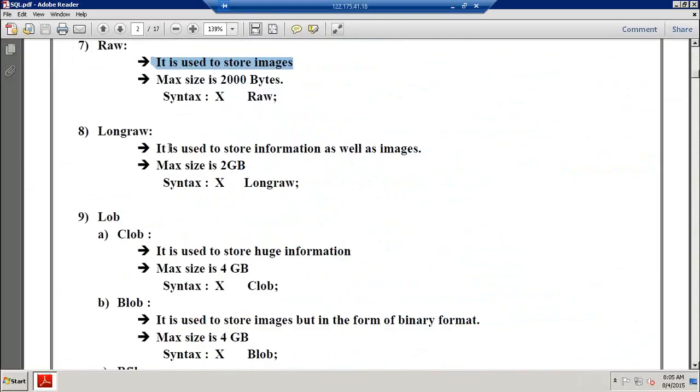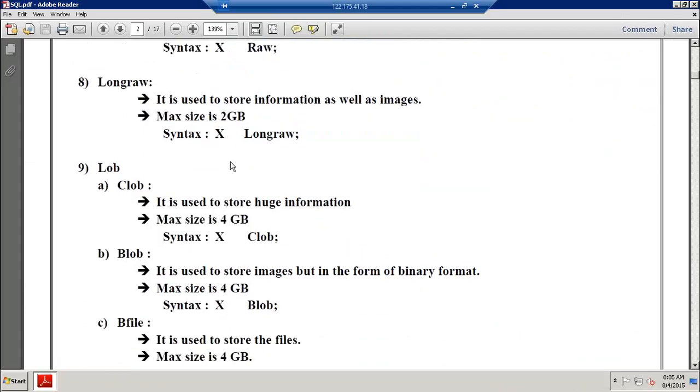Next, long raw. It is used to store information as well as images. If you want to maintain an image as well as its information, for example a photo and the respective address, or we have some images and want to maintain a description of the image, at that time we can go for this long raw.